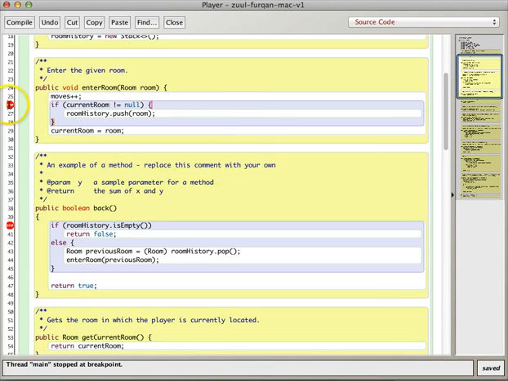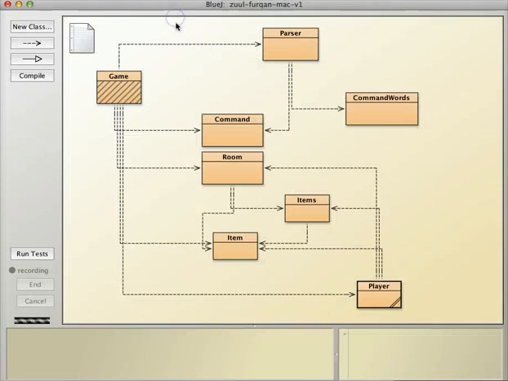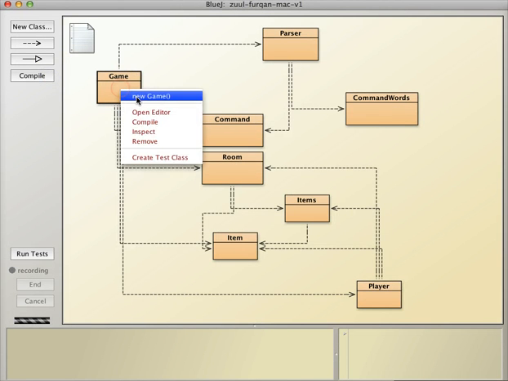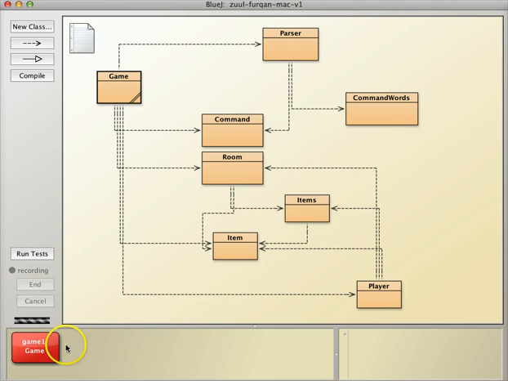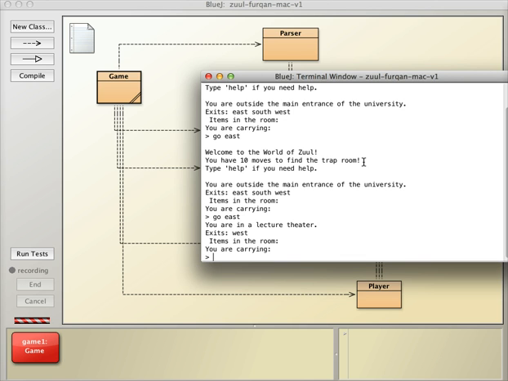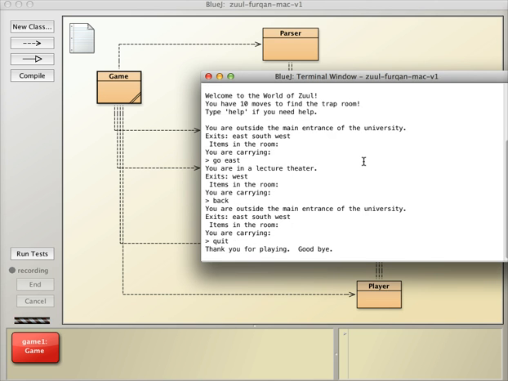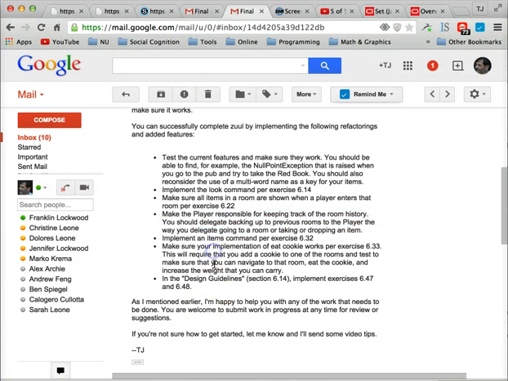Go into player and I'm going to unstop these and I'm going to say push the current room. I think that's the problem. Let's see. All right, so now if I say go east, I'm in the lectures theater. If I say go back, then I'm back in the main entrance. Okay, cool. It looks like that's resolved. So yeah, I hope that helps.